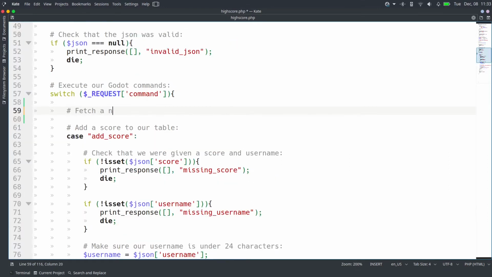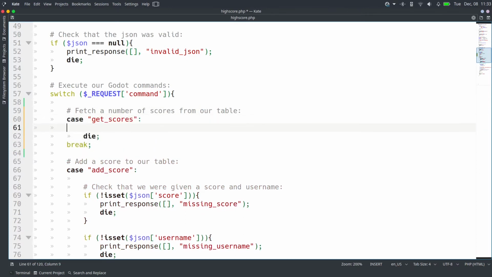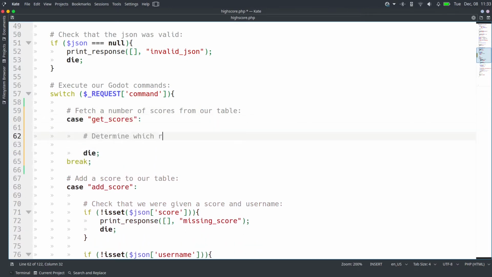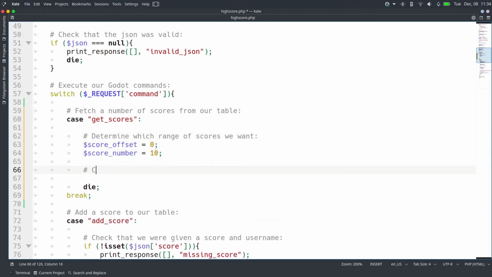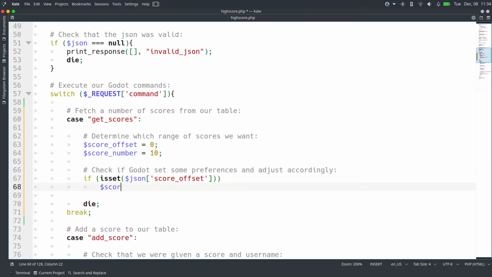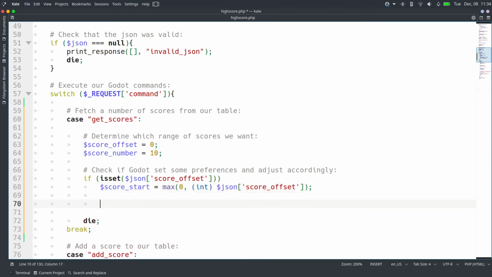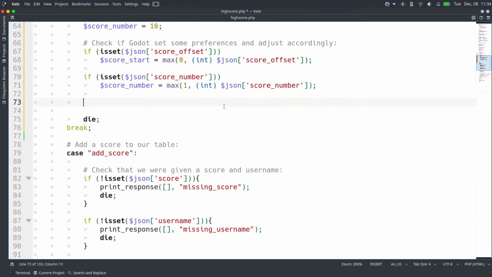When fetching scores, we should be able to, but not be required to, set an offset in the table to start fetching, as well as the number of scores we want to fetch. We can set some simple defaults here. As our scores will be sorted from best to worst, we will default to an offset of 0, which should be the highest score. If Godot specified an offset or number of scores to fetch, we then modify our values accordingly. Again, we must create our PDO template.